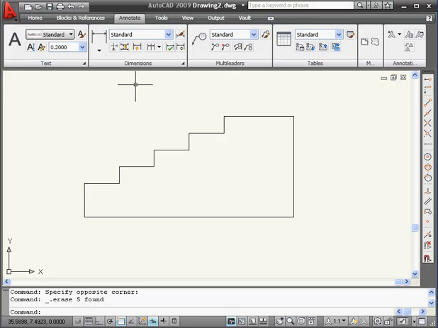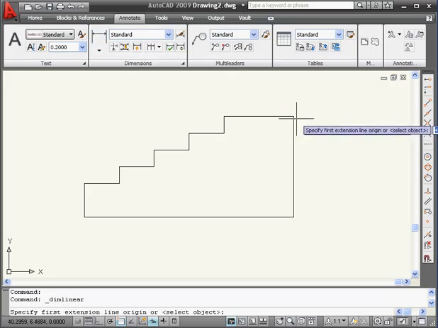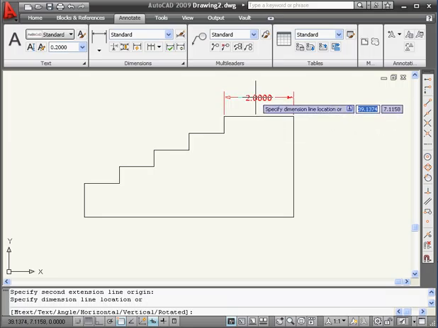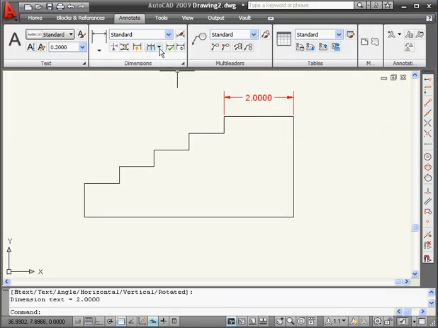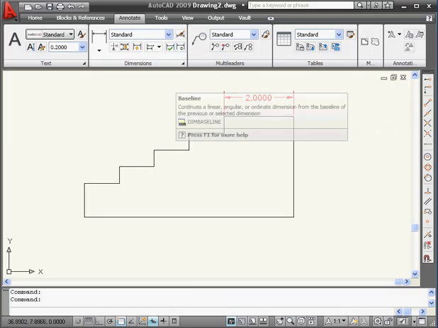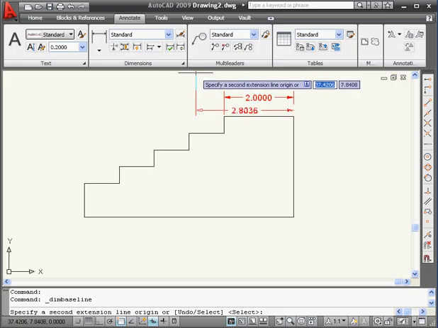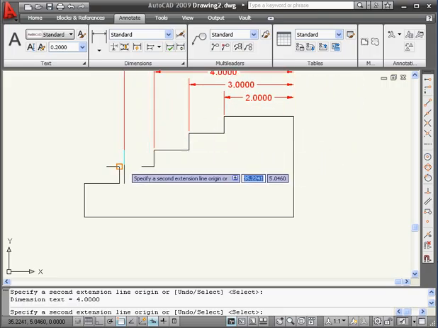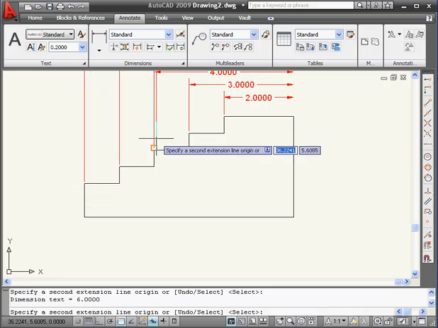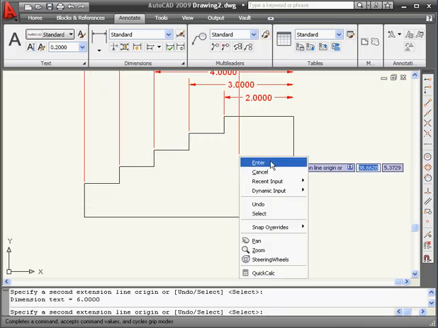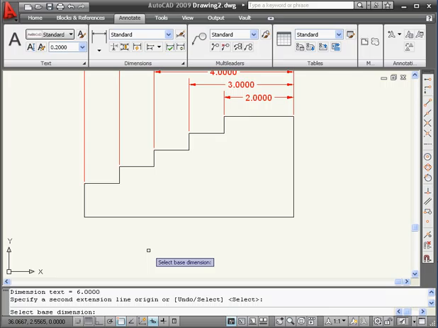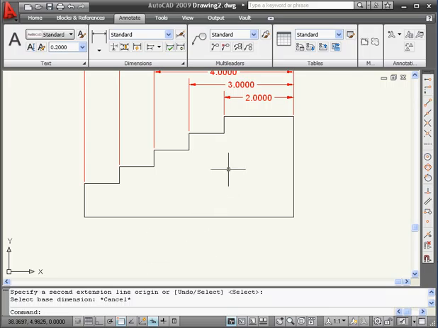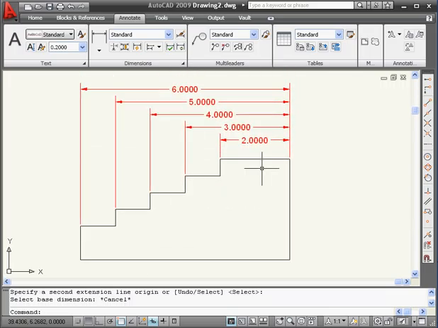Let's take a look at the baseline dimension option now. Once again, we'll start by creating a linear dimension. Let's drop it up here. Now select baseline. Once again, AutoCAD picks up from my last dimension. We're going to select a few more points. Right-click, enter. Now press Escape to exit the command. And here is our baseline dimension.